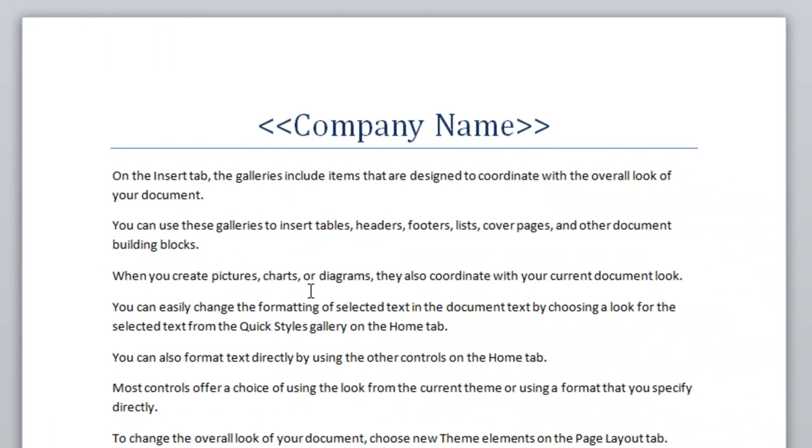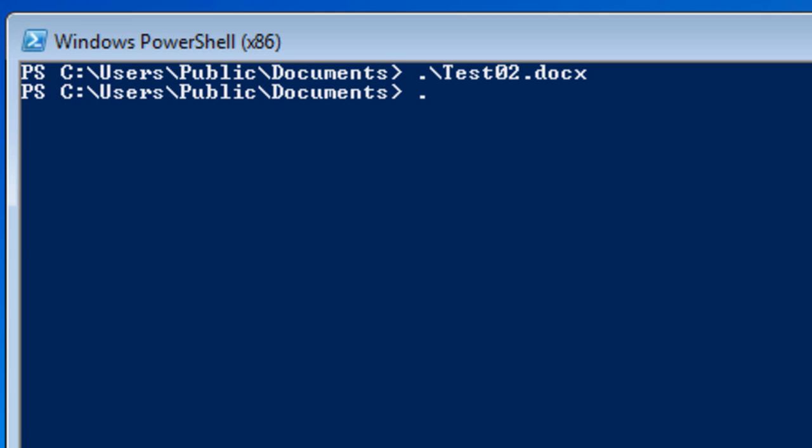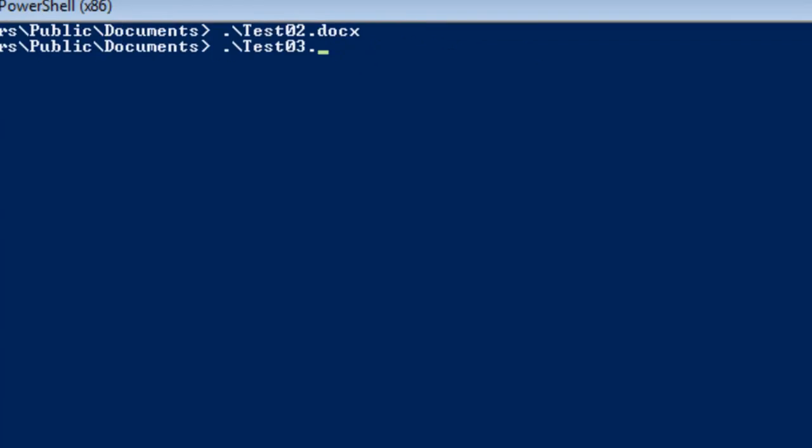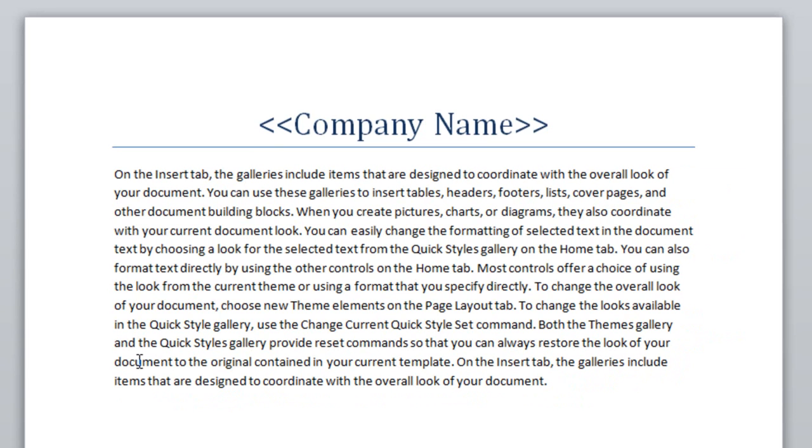Test02.docx looks similar. It has this same specially formatted title and it has some text in it. Test03.docx also has some text and this specially formatted title in it.